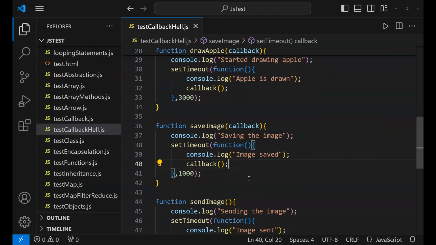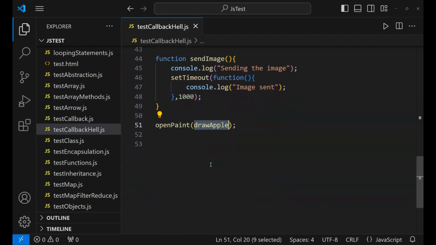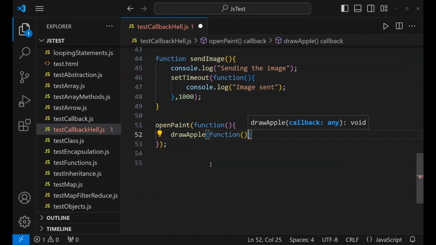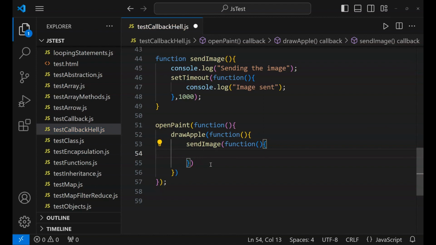Now, how we are going to achieve this is we have to nest the callbacks inside one by one, right? That's the only way to achieve this. So let's do that. Open paint, right? This is a function. It accepts drawable as a callback, right? And drawable accepts save image as a callback. Save image accepts send image. Send image doesn't have any callback, so let's leave it like this.